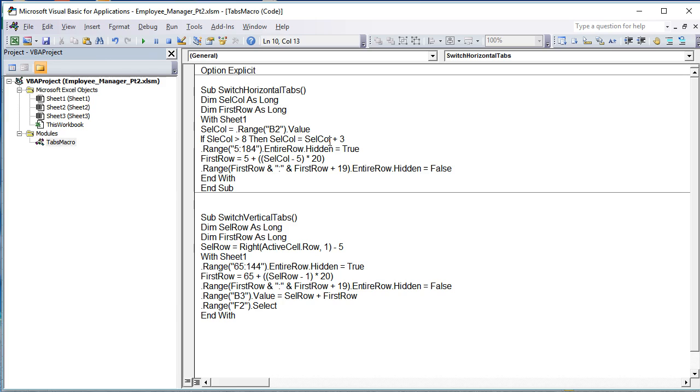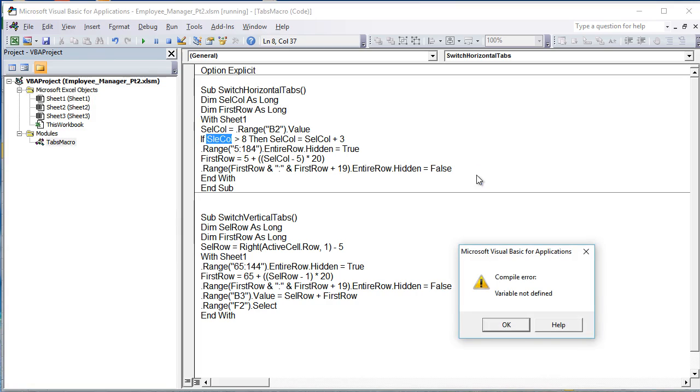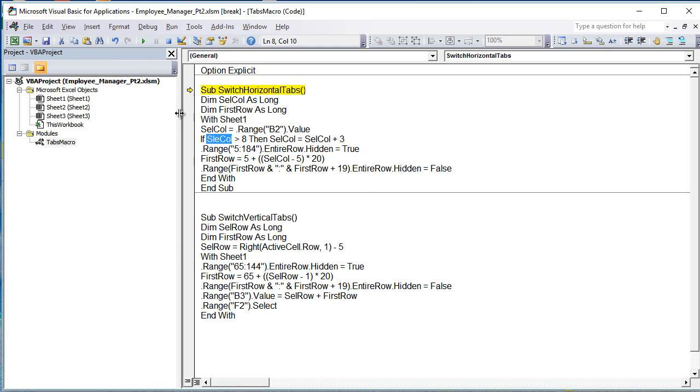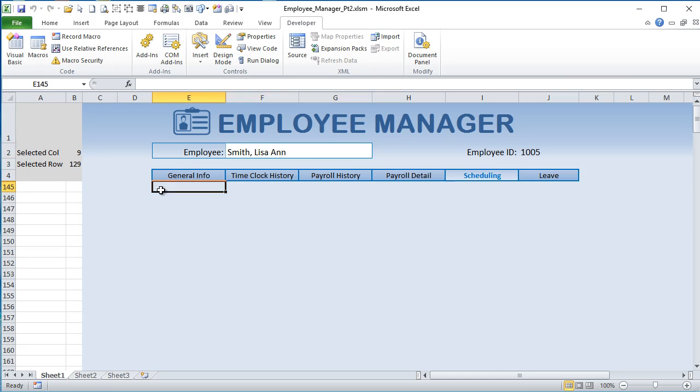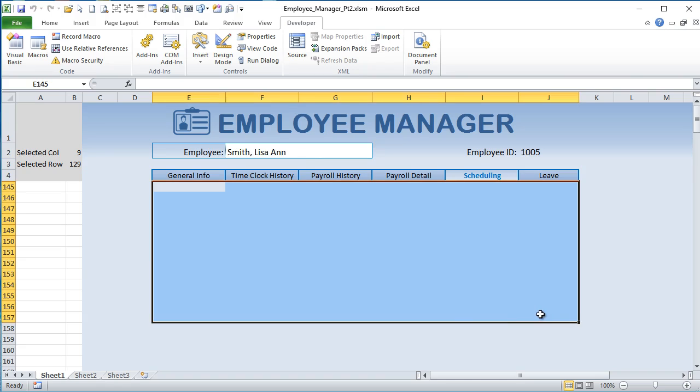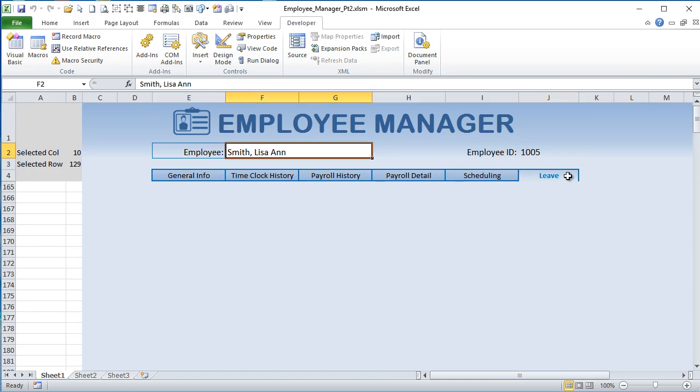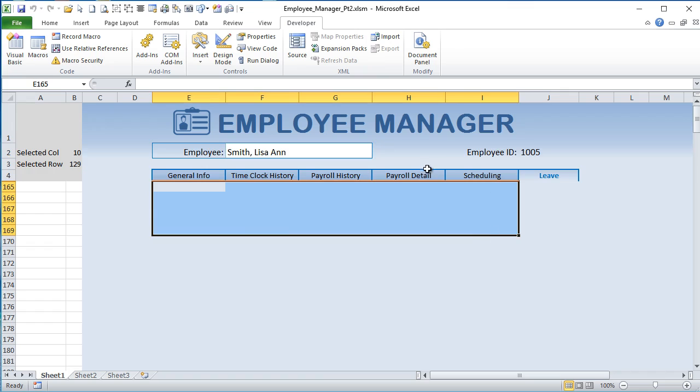So because we have to add an additional 3, because we've used a total of 80 rows in our payroll, we need to add for that. So when we click on scheduling, let's fix that. That should be selected, SEL. And when we add that onto that, let's take a look at it now. So now we've got 145. That looks right, 145. And then when we go to leave, 165, perfect. So that's what we want.